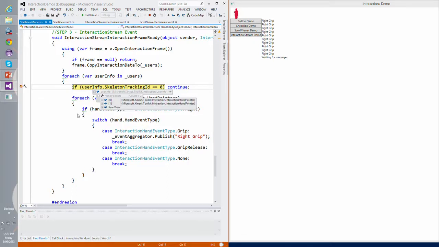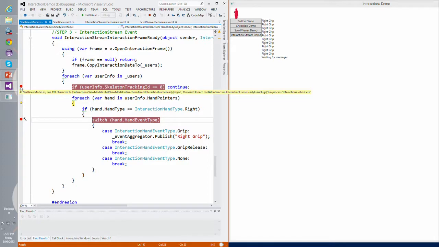And then if we go down into the hand, I need to have my hand up.